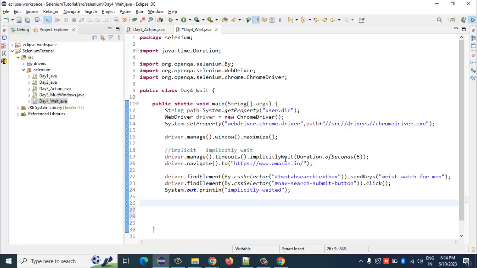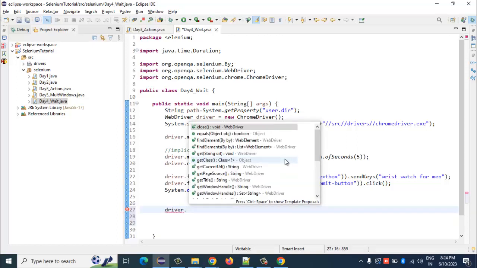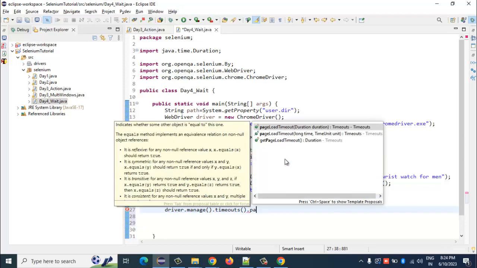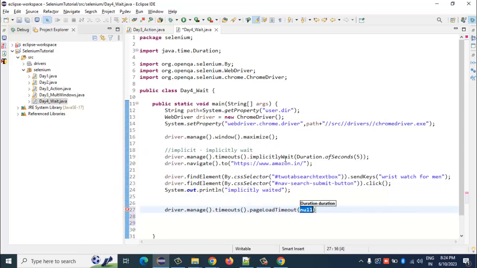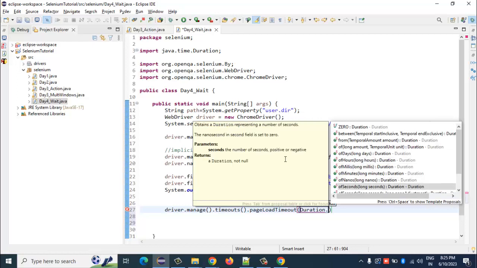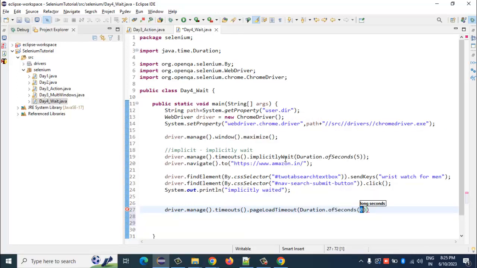So here again, I have to say driver.manage().timeouts().pageLoadTimeout, and here you mention a duration. One thing to remember here is you cannot directly put 5000 milliseconds or 5 seconds over here, because you have to specify what time unit you want to use. It is not like Thread.sleep, which by default takes milliseconds. That is why you have to use Duration, and then you can mention whatever unit you want to use.